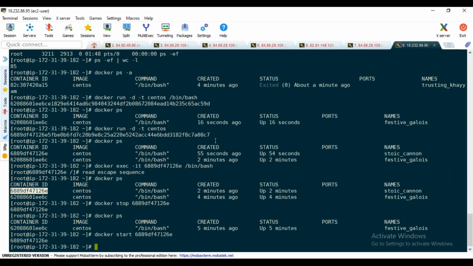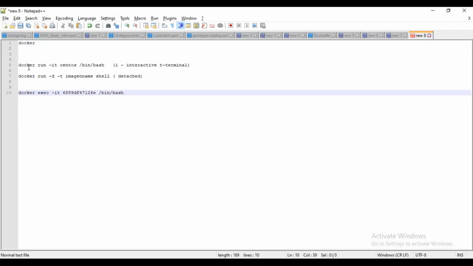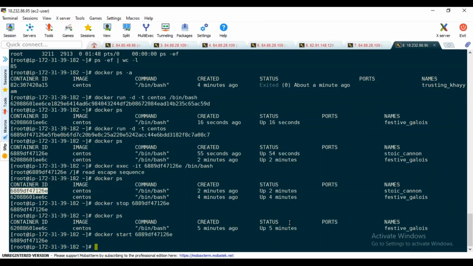Okay, so this is how it is getting created. Now the question is, and everyone should have this doubt: when I'm executing this command, the container is getting created. When the container is getting created, it is using some image, the base image. So where is that image getting pulled from?